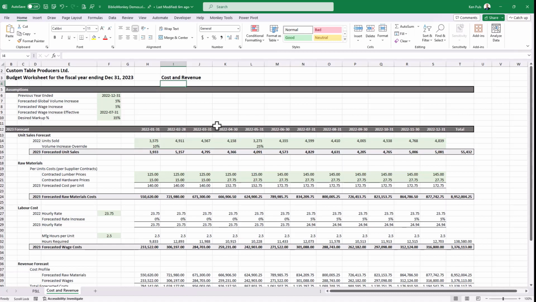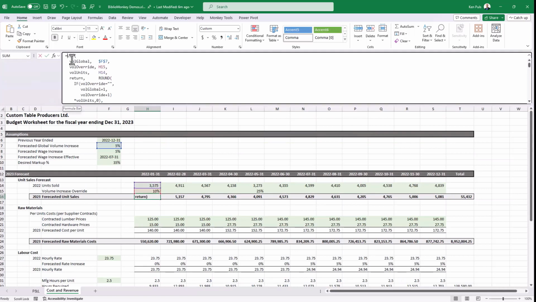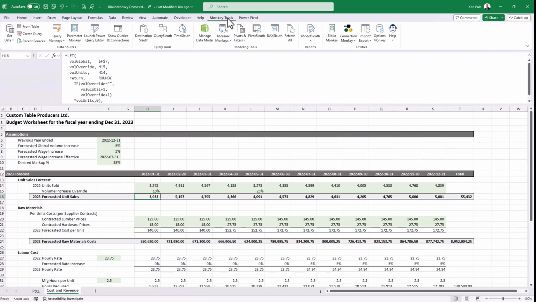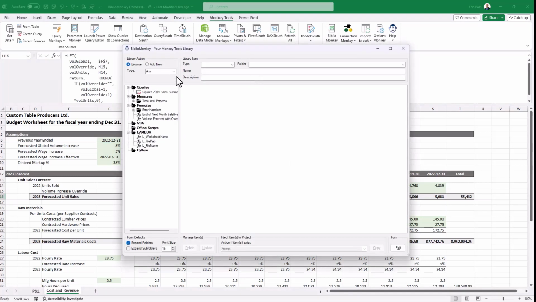Now, how does this actually work? How do you set one of these things up? Well, let me show you. The first thing, as I say, is you'd grab this entire thing here. We'd go back and we'd say, okay, cool. I want to grab my entire formula, Control C, there we go. Go into Monkey Tools and go to BiblioMonkey. Once we're inside BiblioMonkey, we would want to click Add New, and then we'd choose the appropriate type.